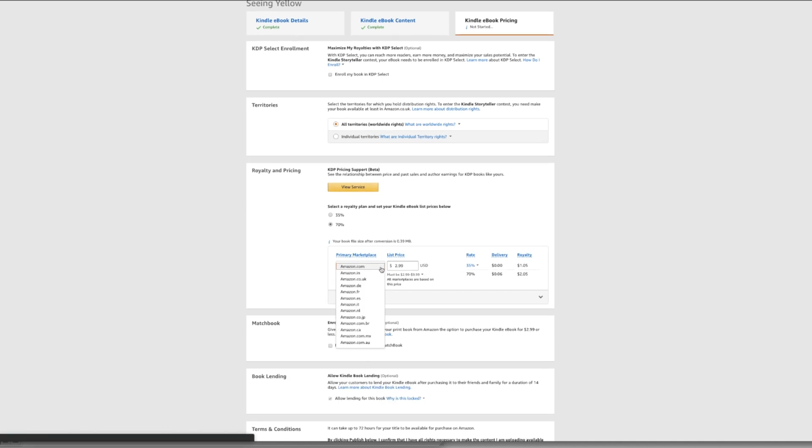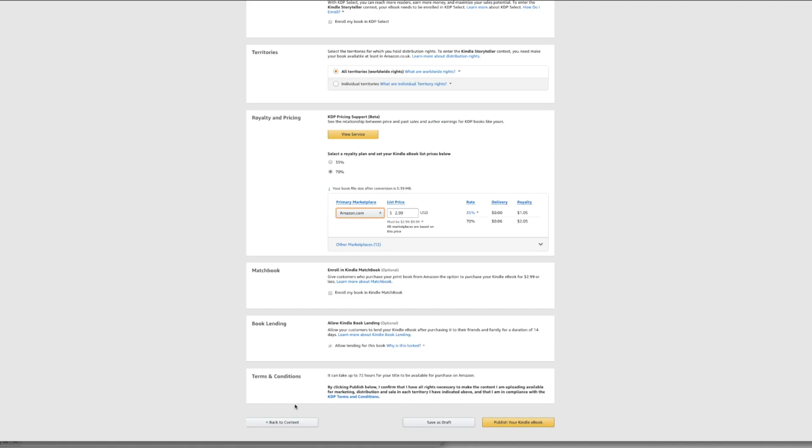Now, they've got primary marketplace here. You can change your marketplace if you like, so you can go down to .com.au. I'll just leave it at .com for now. All these other things down here, book lending, you can allow lending for this book. Now, if you do the 70% royalty, this will be locked. You will have to allow lending for this book. If I was to click 35% here, that would untick it and you can choose to do that.